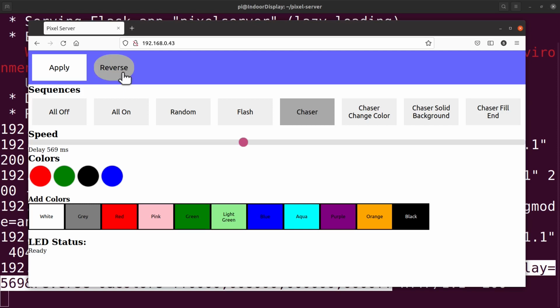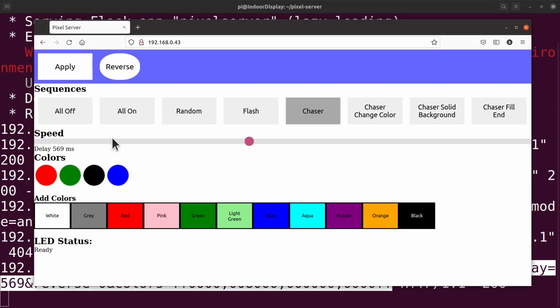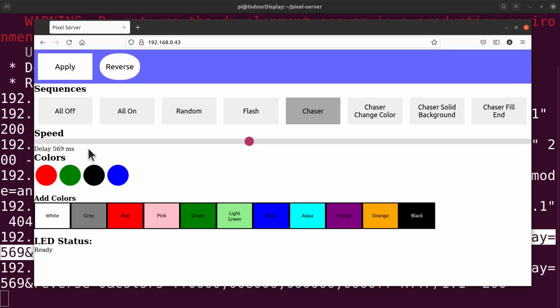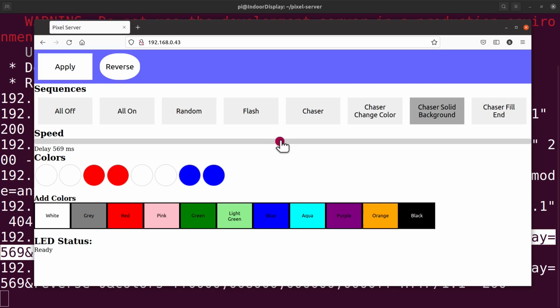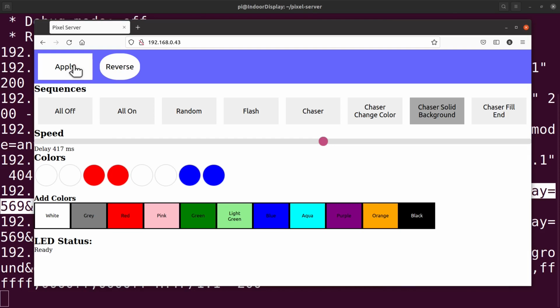One other thing is the reverse option is there, which is just a toggle button. And the important thing to remember about this is that whatever you change, nothing actually happens until you click the apply button. So this allows you to set up what your next sequence is going to be. So you can, for instance, if you want to change to a different sequence, then you can set that up ready, change the sequence and the speed, and none of this is taking effect until you click apply, and then it all takes effect at the same time.